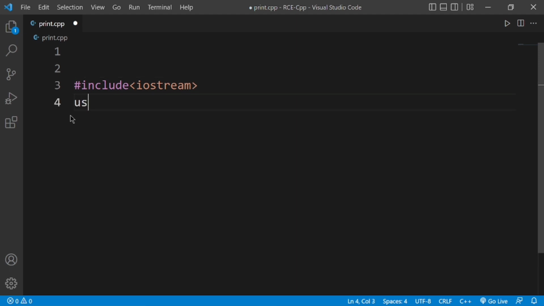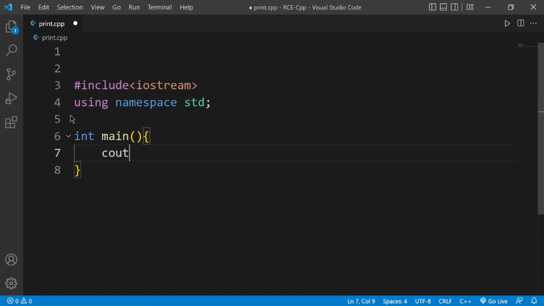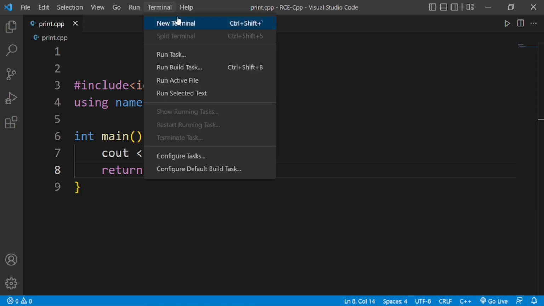Right now I'm going to write hashtag include iostream, and then using namespace std, and then int main. Inside the rounded brackets I'm going to write cout hello world. Then I'm going to return 0, and just save it. Now we are going to run it through the terminal, a new terminal.